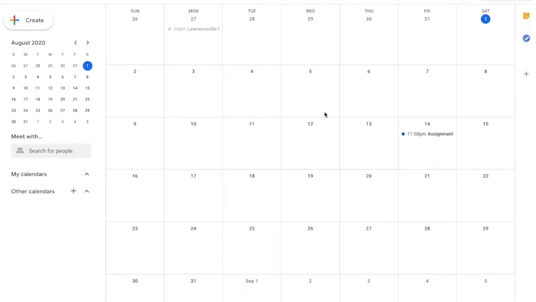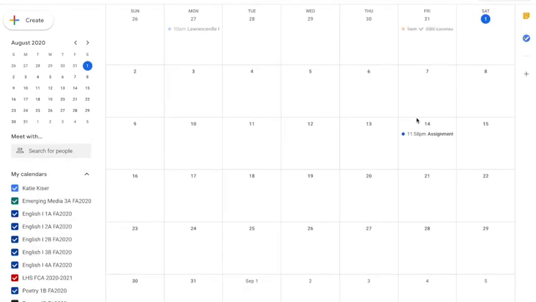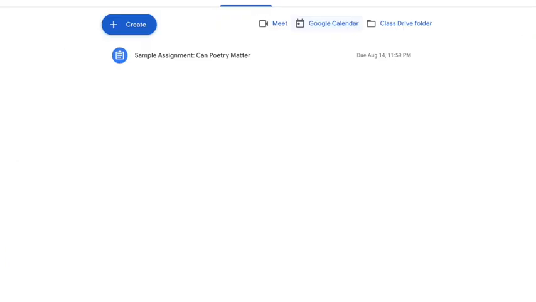For those of you who are to-do list people, this is an excellent place for you to see the work. The one assignment that I have added in Classroom is showing up here with a little dot for this class, so you know that that's the work you can do. What's cool also is that it will show your other work for other classes.